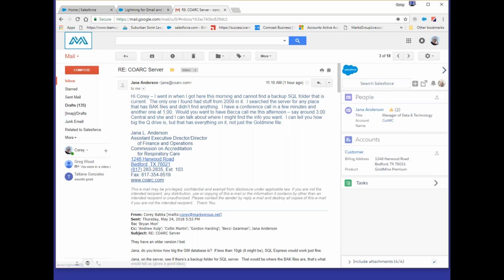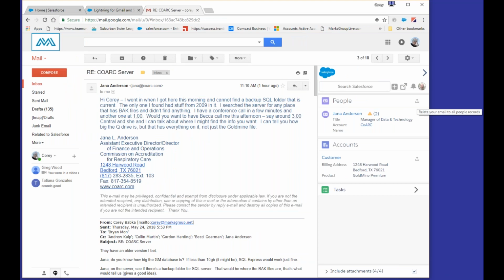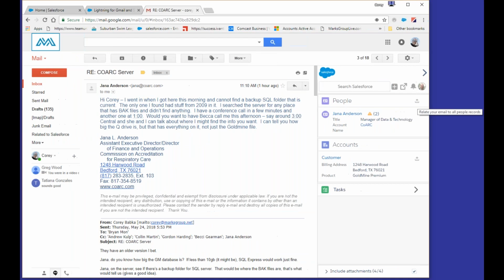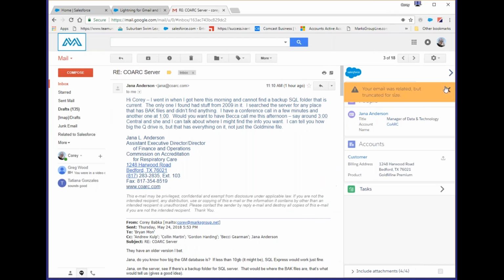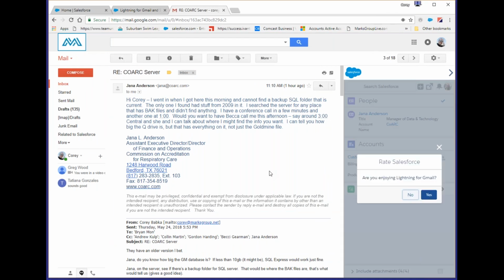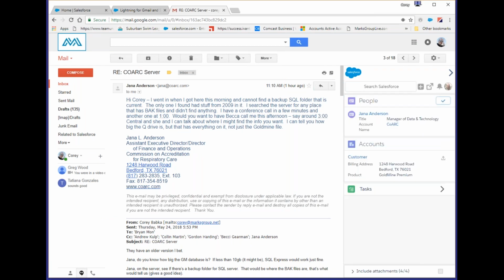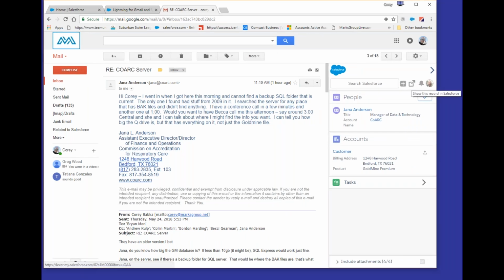Now, when I can relate the email, by default, I can just click this button, and by doing this, boom, now the email is linked. It's truncated for size. That's fine because it's pretty big. Later, and it did actually do attachments as well.